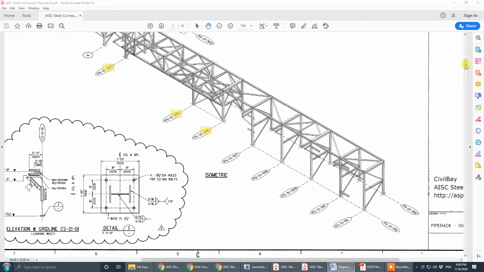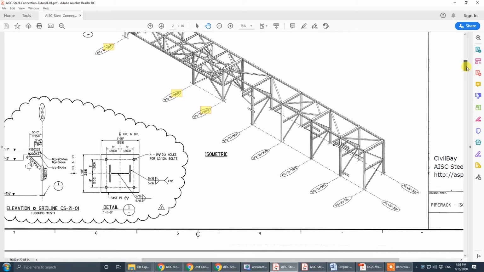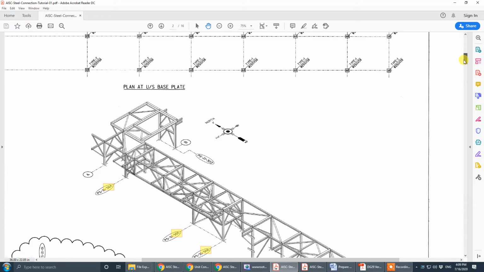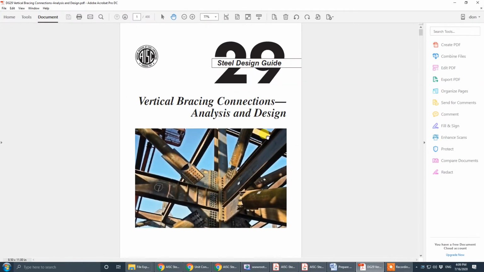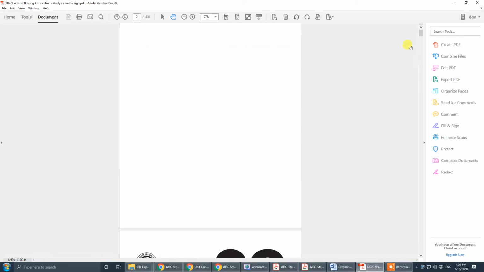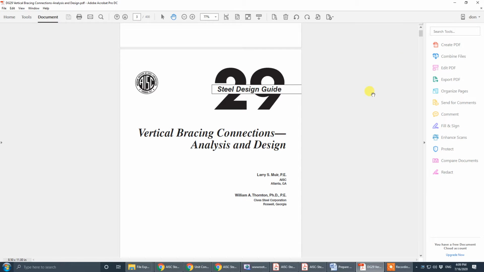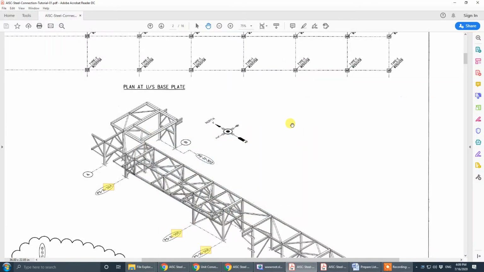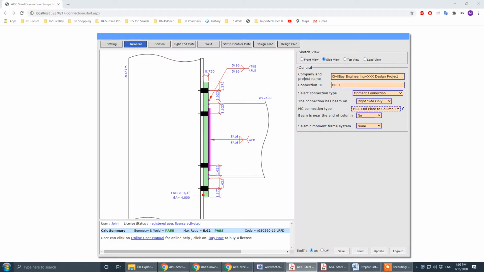This tutorial mainly covers brace connections and shear connections, which are the two main types. There are no moment connections in this tutorial. This steel connection design is based on the AISC manual and also AISC Design Guide 29. I believe most of you have Design Guide 29.